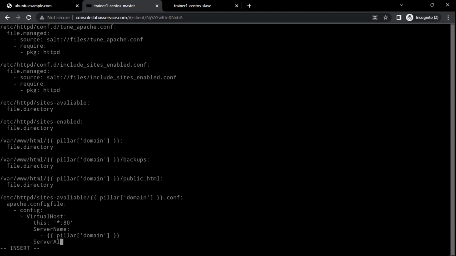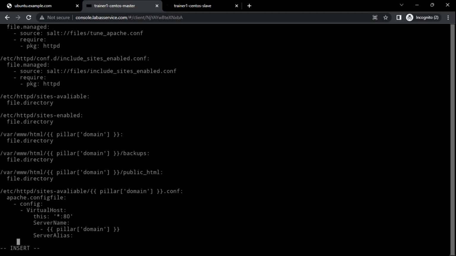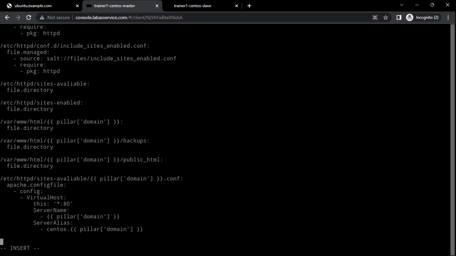Server, like OS pillar.example.com. Then I'm going to define the document root. This will be where www HTML public HTML.